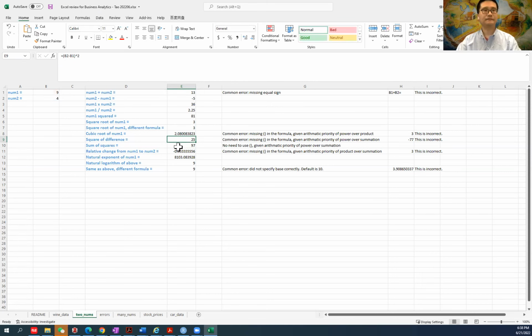Similarly, we can also do summation of squares, and because of the arithmetic priority of power over summation, we do not have to use parentheses to protect B1 or B2, because the summation will be done after these power operations are done. So keep in mind the arithmetic priorities.